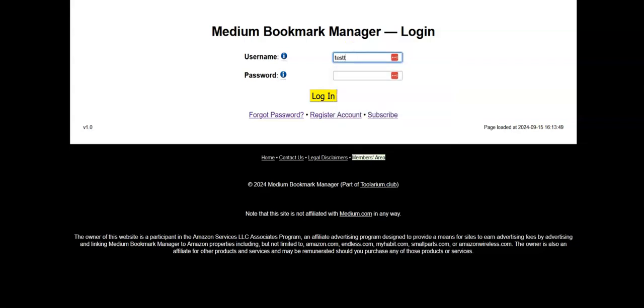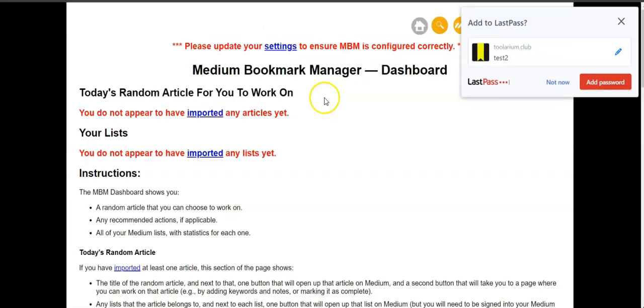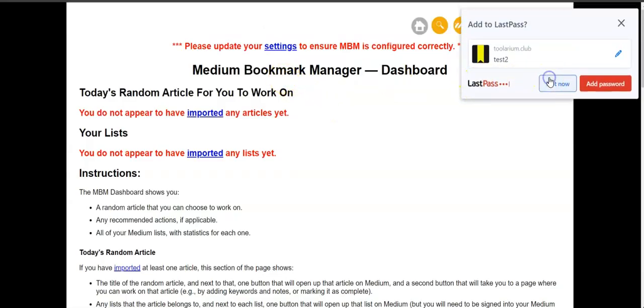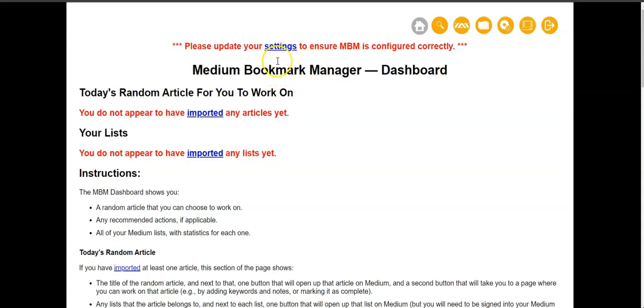In this short video, I'm going to walk you through some of the features of the Medium Bookmark Manager, and we'll start by logging in. First, we need to configure our settings, and then we can import some articles. So let's begin by going to the settings page.